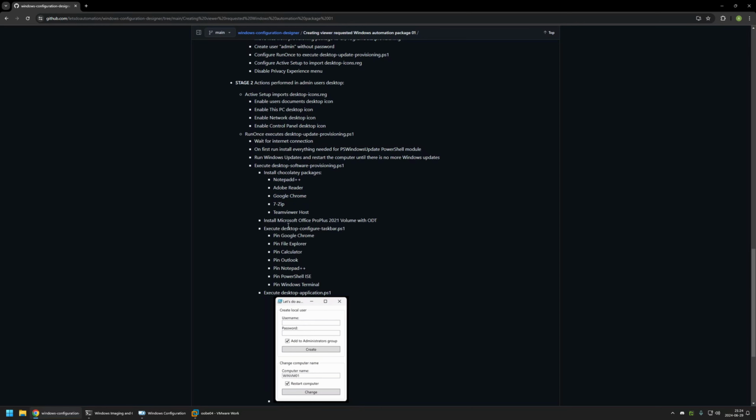After that, another script will be executed, called Desktop Configure Taskbar. This script is only responsible for pinning the applications to the taskbar. So it will pin Google Chrome, File Explorer, Calculator, Outlook, Notepad++, PowerShell ISE, and Windows Terminal. And after that, the last script will be executed, called Desktop Application.